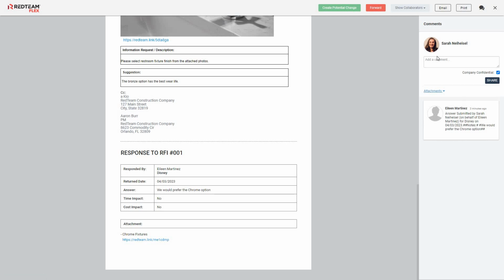Now over on the right-hand side, if you're familiar with our collaborative console, we've got this comments panel that allows us to have discussion prior to Eileen submitting her answer. You're also going to notice that as she submits her answer, we get a timestamp here. In fact, you can actually see that I submitted this answer on Eileen's behalf today. And there's the notes.